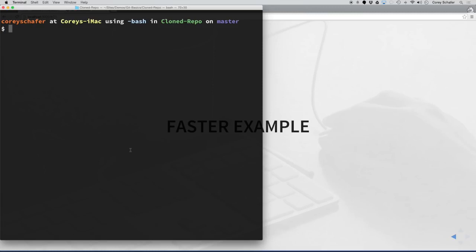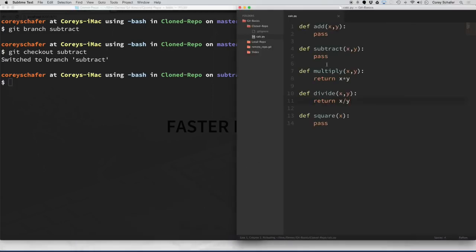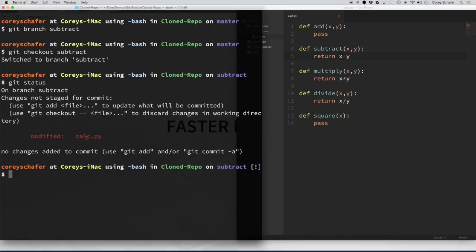So for example, on the master branch here, say I wanted to work on the subtract function. So I can do git branch subtract and then git checkout subtract. So now I'm working on the subtract branch. I can come in here, make the changes. We want to return x minus y, save that, do a git status over here. We've modified that. We want to add that to our staging directory. Now we want to commit those changes.